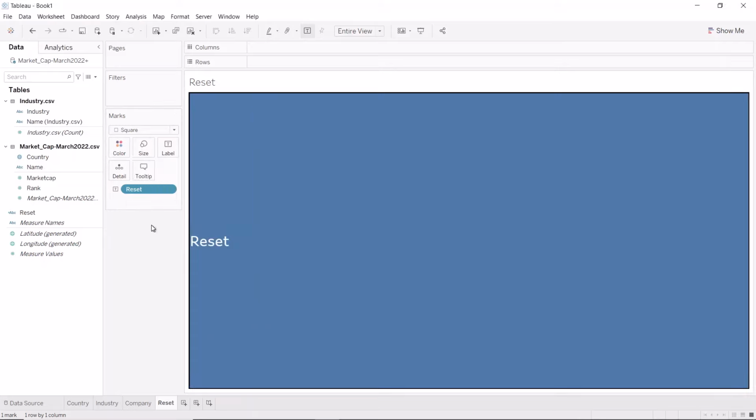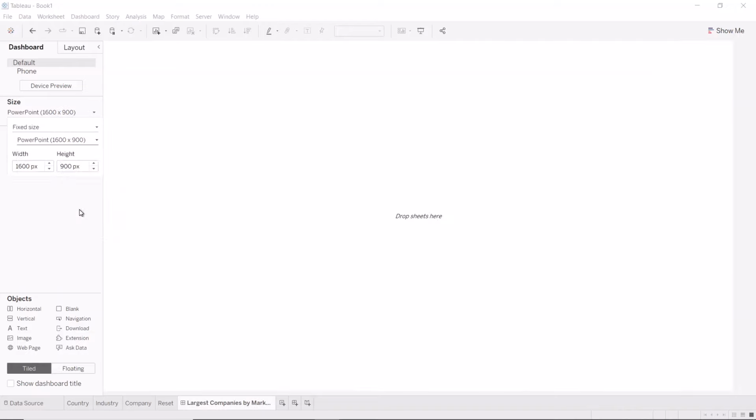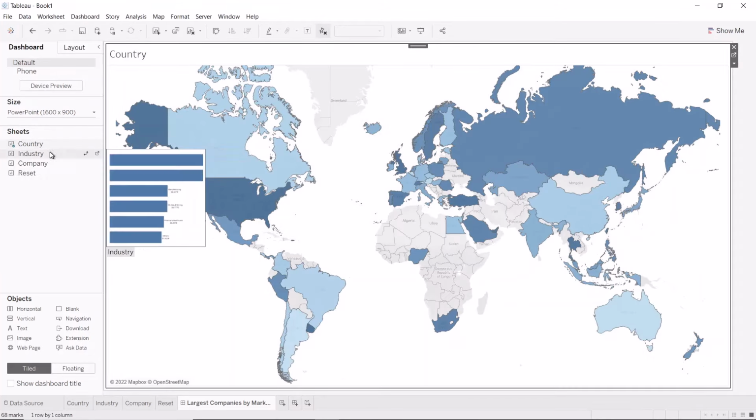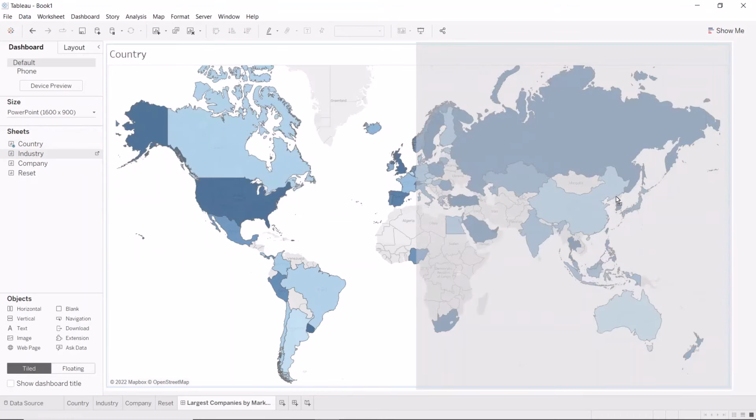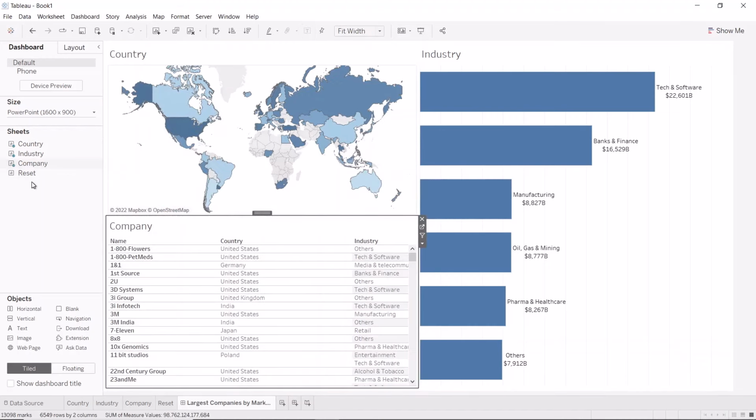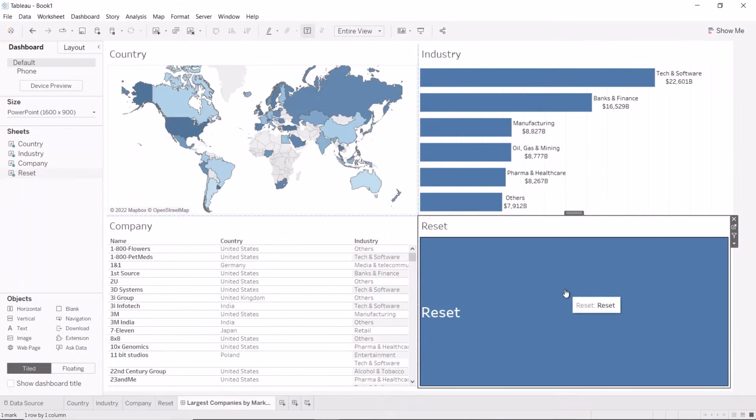Now looks good. Let's open a new dashboard and name it Largest Companies by Market Cap. First thing to do is to size the canvas. Let's drag the sheets, country and industry side by side. Drag the company sheet to the bottom portion of the map. The visuals resize automatically. Drag reset sheet to the bottom portion of the horizontal bar chart. Click show dashboard title.